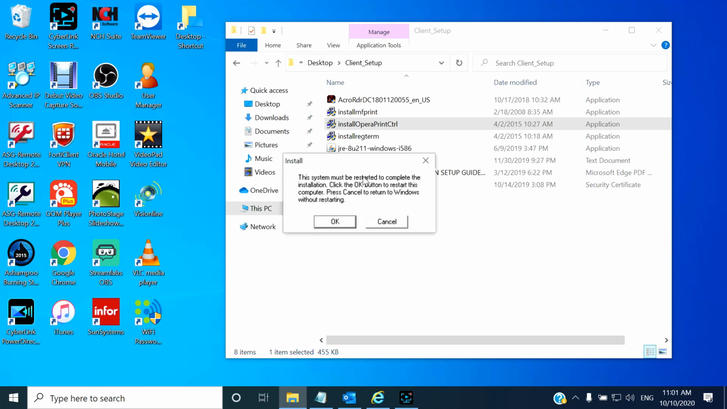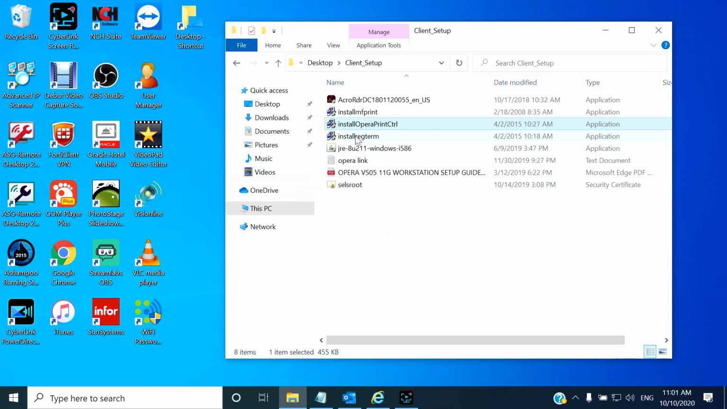So it says I must restart the computer. Please click the OK button to restart the computer. Okay, I'm not going to restart now, so just cancel. So the installation is completed.